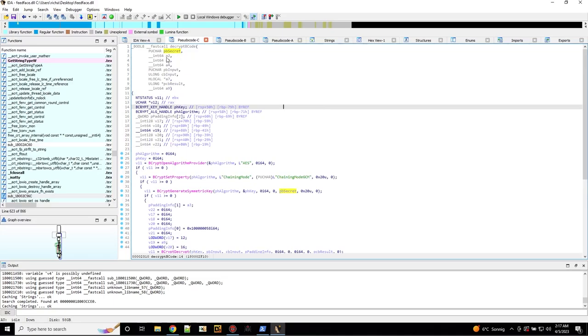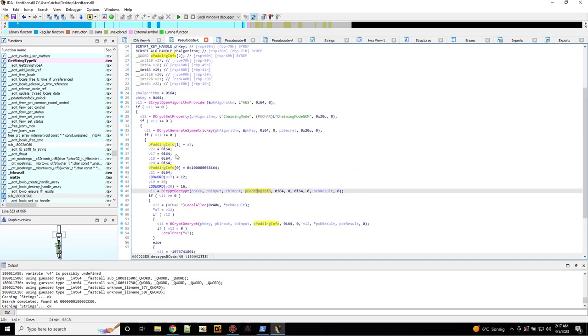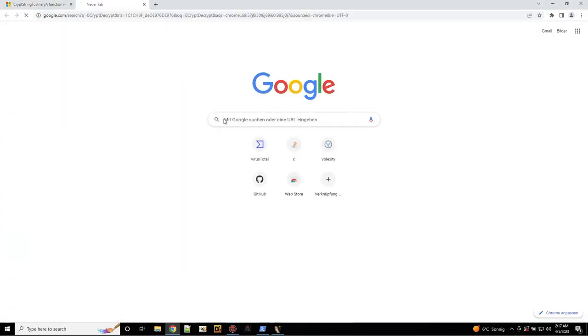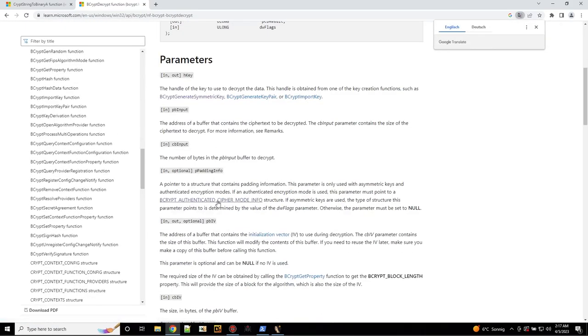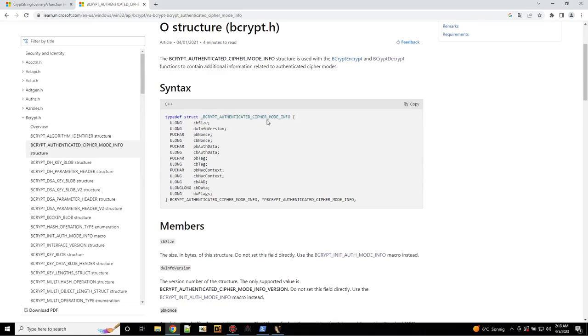So this is kind of like the key, PV secret. What else is here? V8, so we actually need to set the types correctly. Then it should make more sense. This is the bcrypt decrypt function. And the padding info structure is this one. So, bcrypt authenticated cipher mode info.